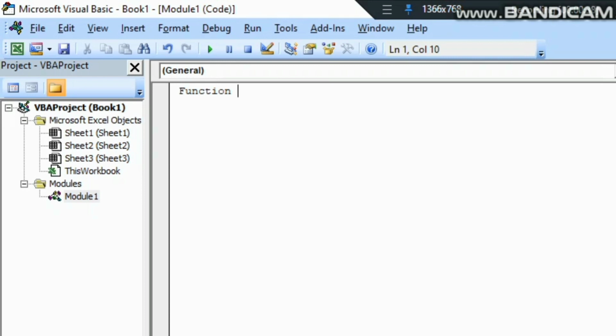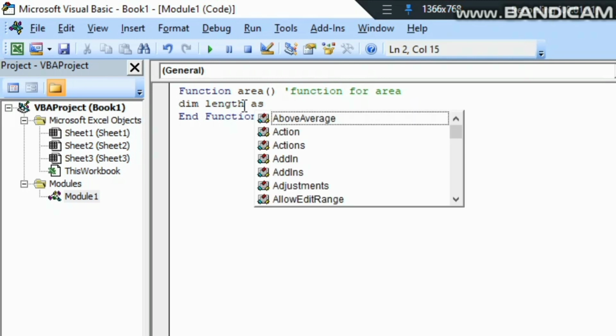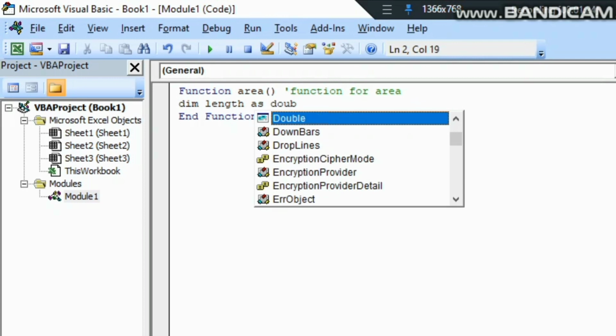So let me define the first function, and the function name here is Area. So I'm creating the Area function. So let me comment here: function for area. I'm defining this comment so you can easily understand. So let me declare length with Dim as Double.